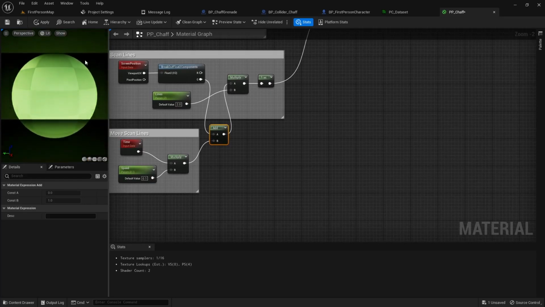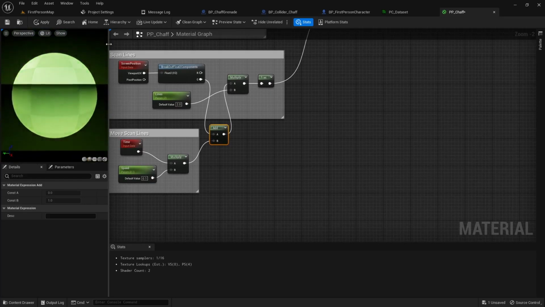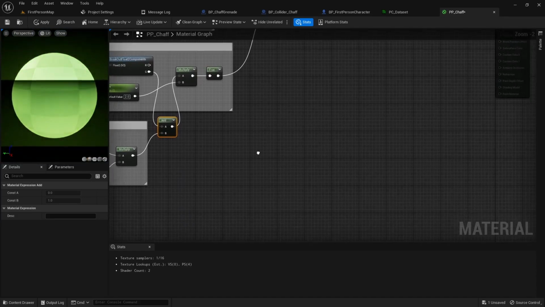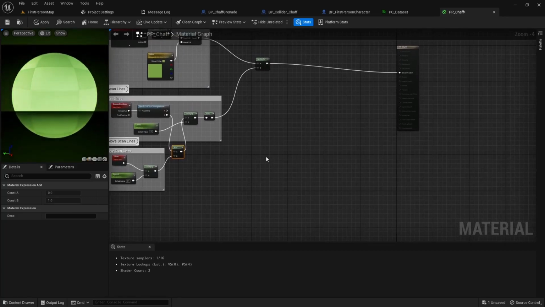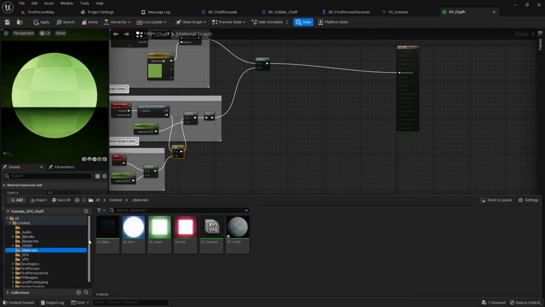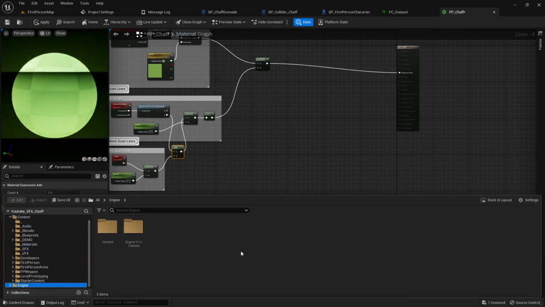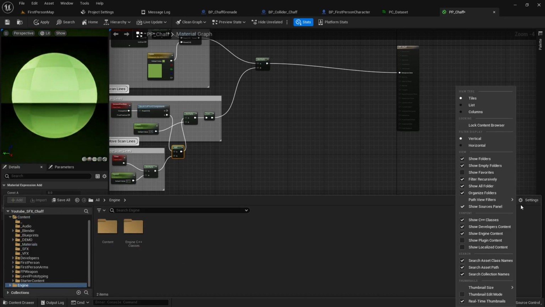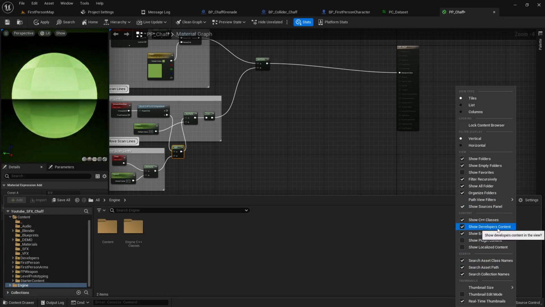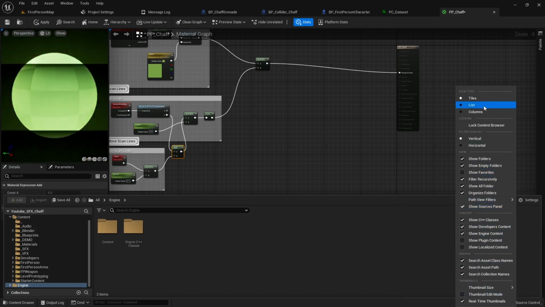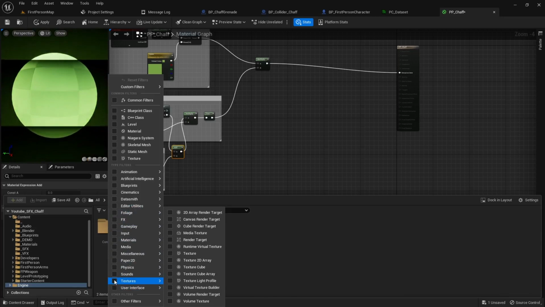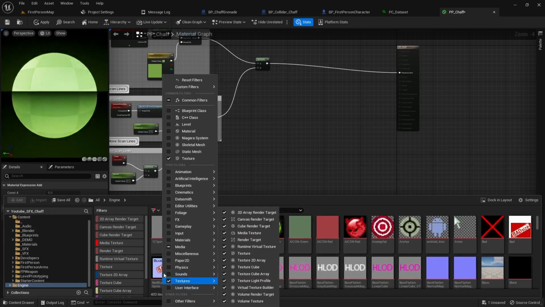Now, just to add a little extra effect, if you look at the perimeter, it's kind of like solid one color. So I'm going to maybe darken that. The way we can do that is through a texture coordinate or a texture sample. So control space, I'm going to scroll down to my engine content. If you don't see this folder, you can go to settings and make sure you have show engine content checked. You might also need show developer content as well. You can just match kind of what I have here. And then I'm going to run a search for textures. So I'll check that under my filters.